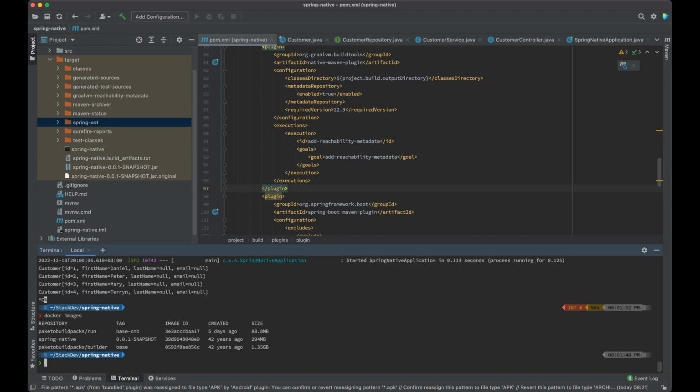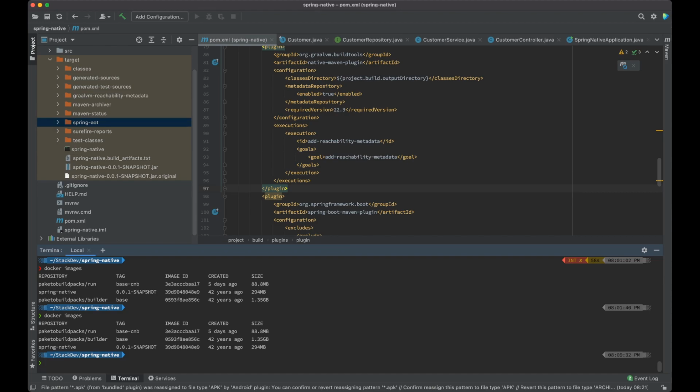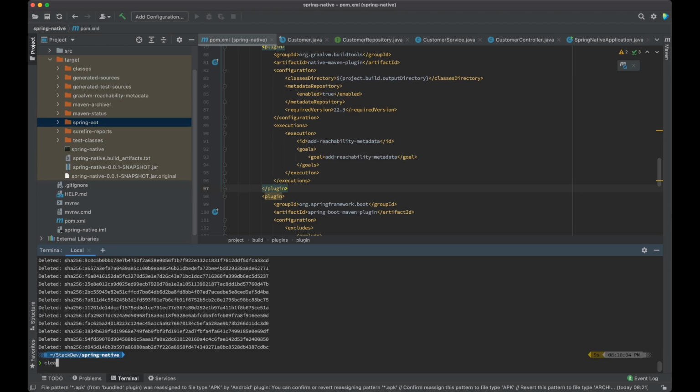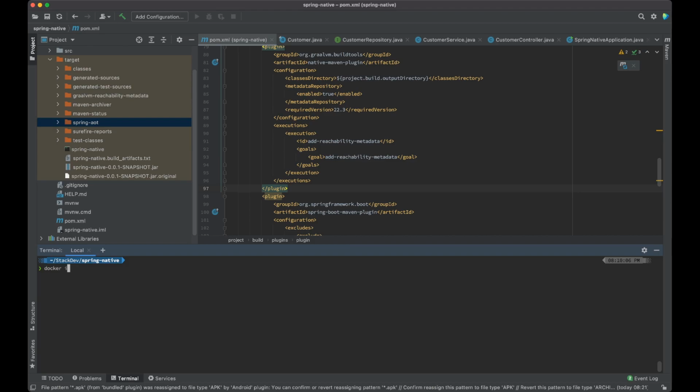Now, if I say docker images again, we had an image that was built from base, so I'm simply going to forcefully delete all these images. I want to delete all of them, including the ones that are active and not active. So I'll clear my terminal. If I say docker images, you can see that there are no more images.